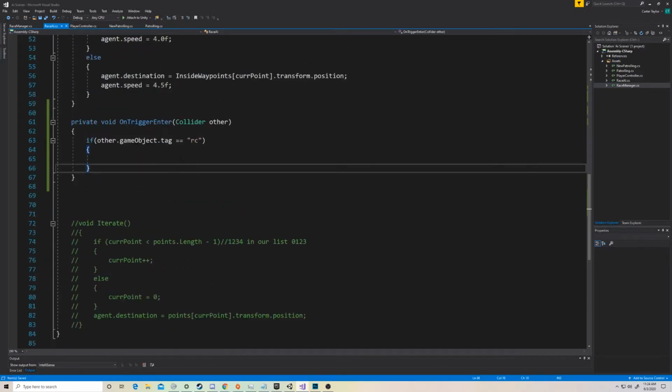So coming back down here to our on trigger enter, so anytime we hit this RC, this race collider, what do we want to have happen? Well, we just want to go up. So colliders hit plus plus increases the number of colliders that we've hit by 1. If we're at 0, it goes to 1. If we're at 1, it goes to 2, so on and so forth.